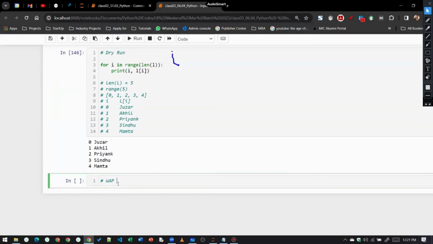Because you have to write a code now, write a program to print the square of the first n natural numbers. Print the square of the first n natural numbers. Okay, take n as input from the user. Write this, class.